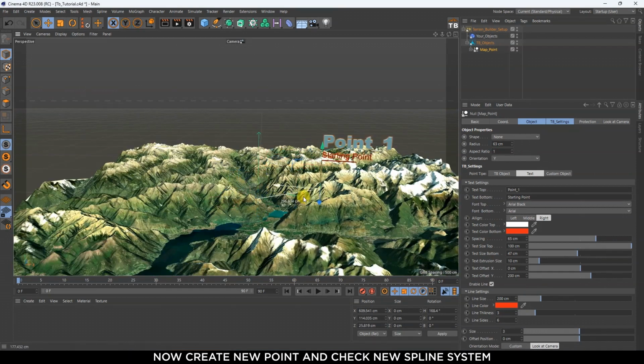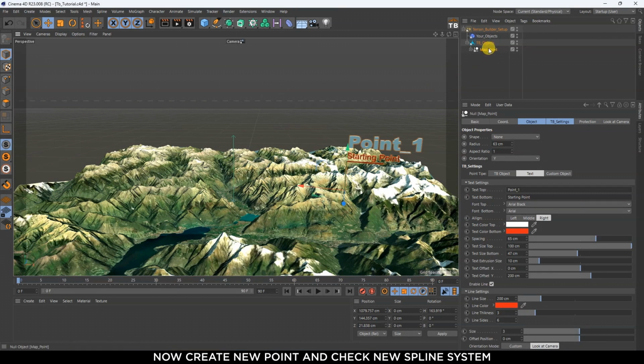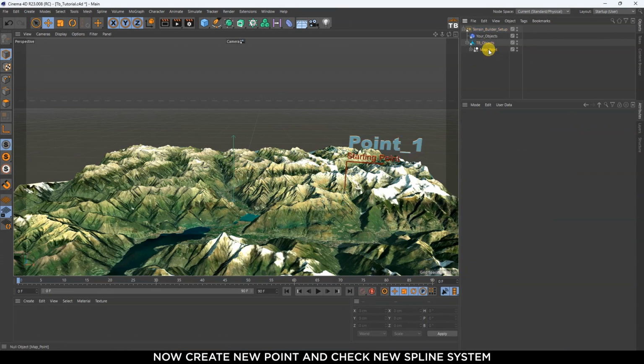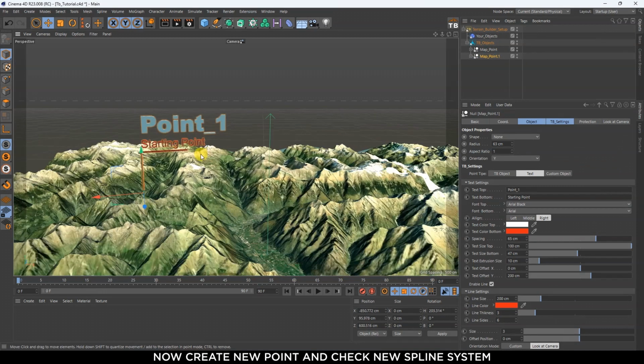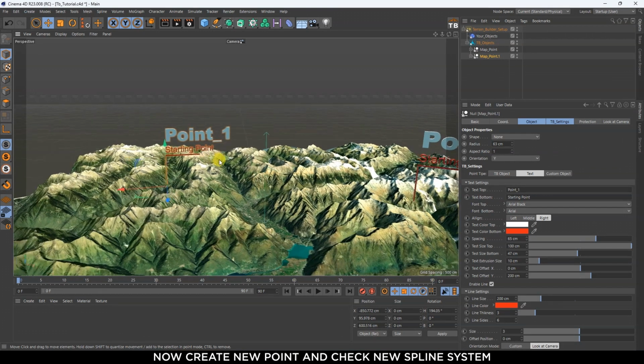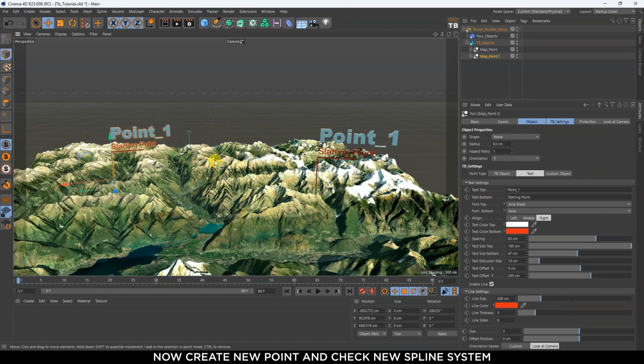Now create a new point and check the new spline system. Change text parameters.